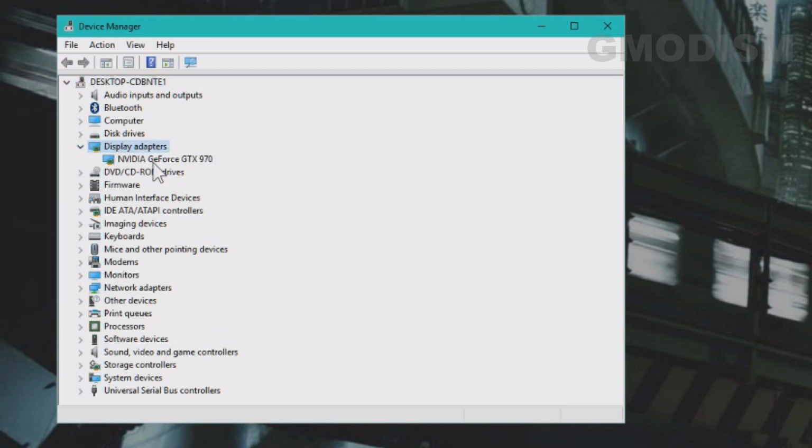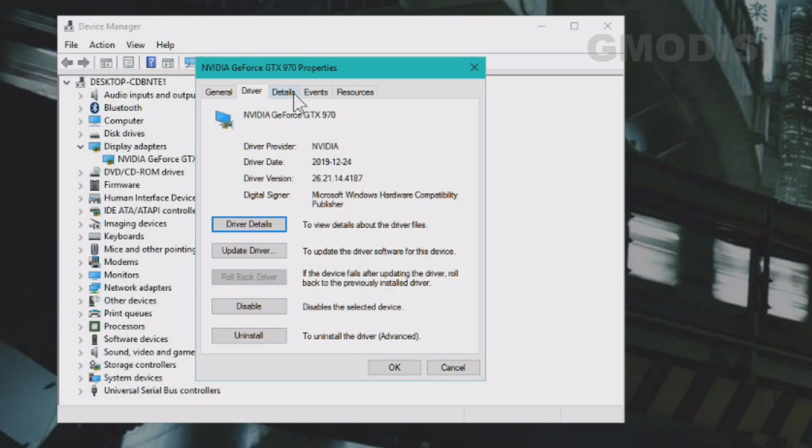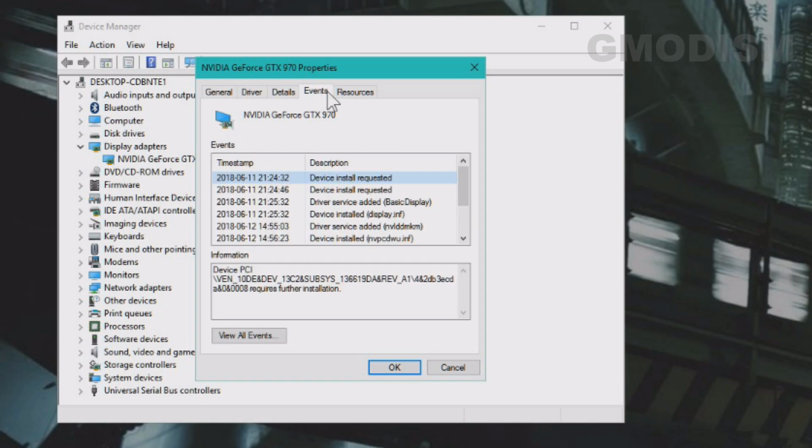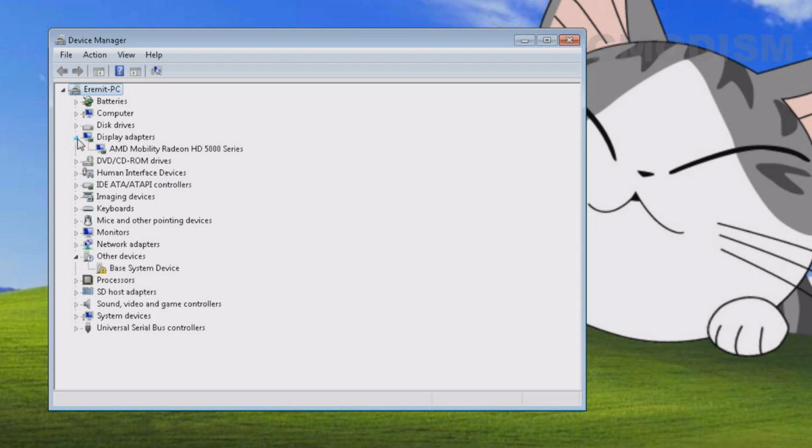Under the Display Adapters, you can find your graphics card, which in this case is a Nvidia GeForce GTX 970. Here we can find some different information about the graphics card. On this computer, however, you can see that it's not really specified what graphics card there is. Only the family of the graphics card.